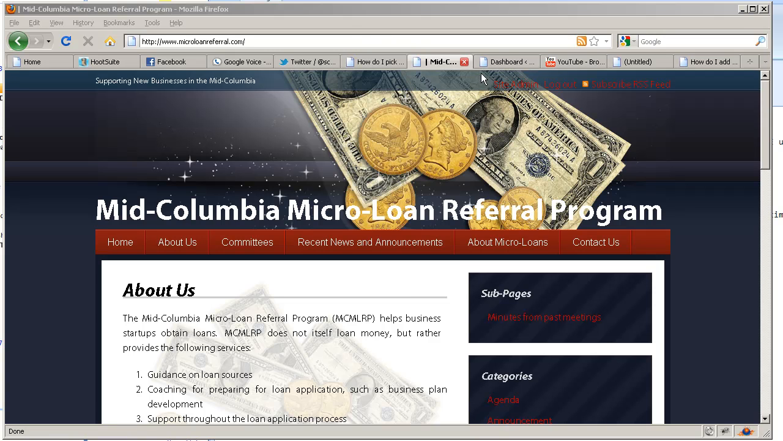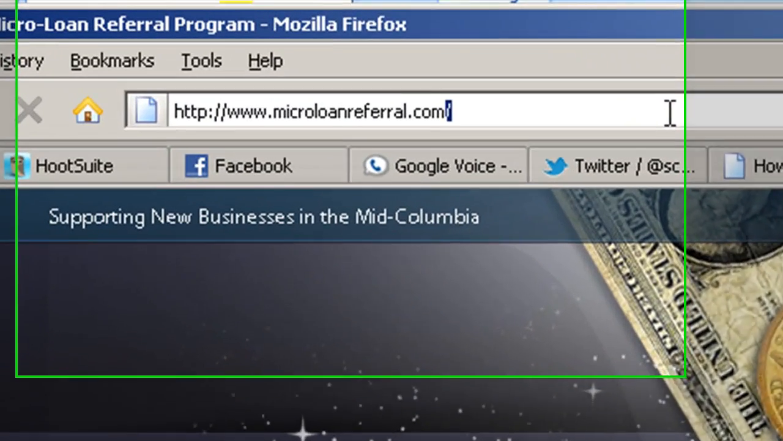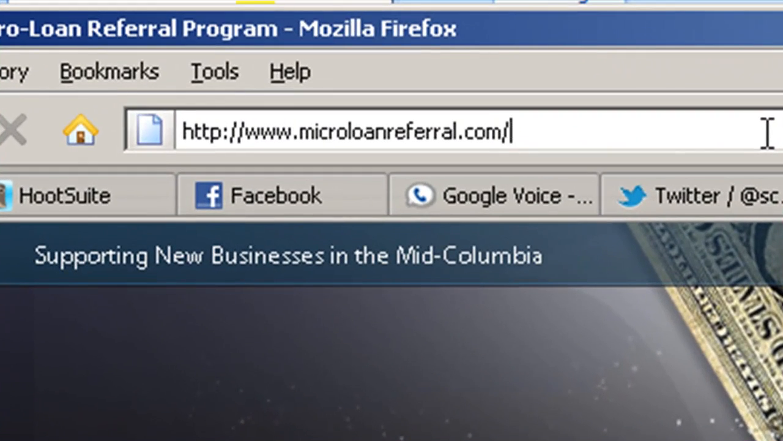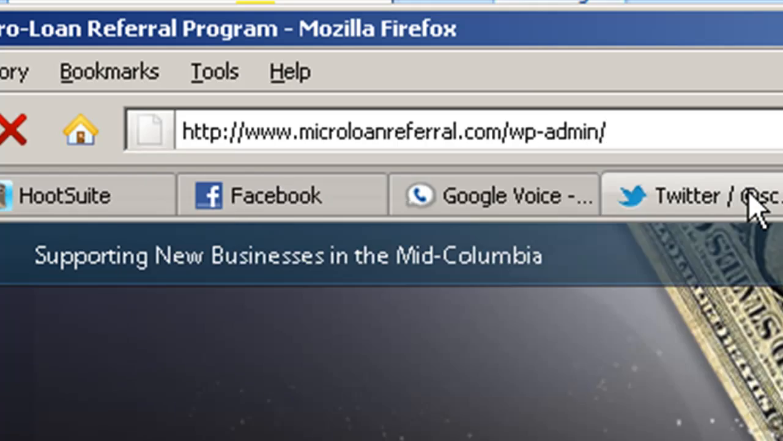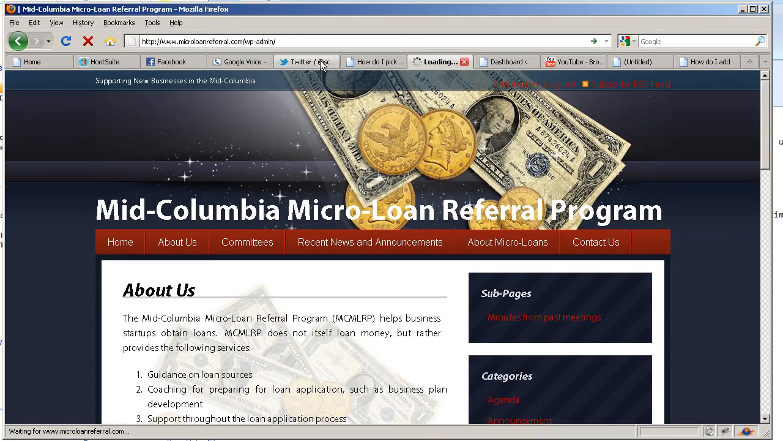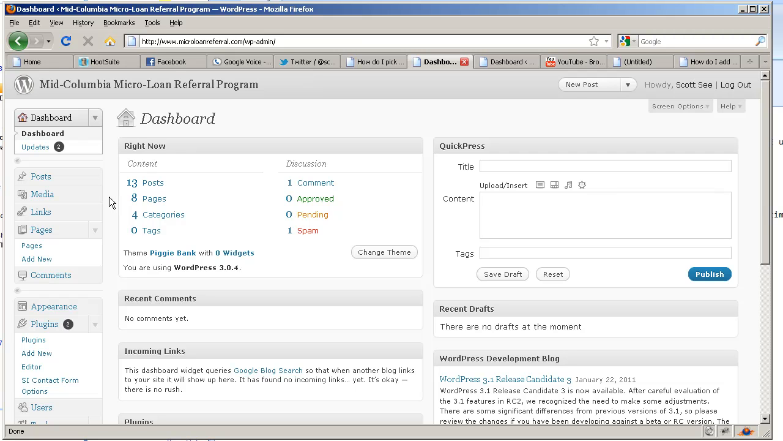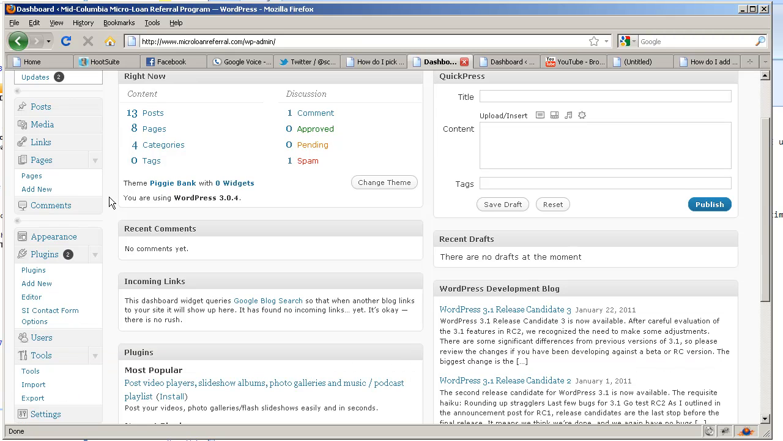Go ahead and log into your site. If you don't have a login button or you can't find that on your homepage, you can always just append your domain name with WP admin, and that'll take you to your login. Okay, I've already logged in, and it's really pretty simple to add this improved editor.